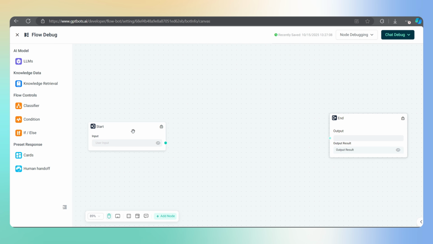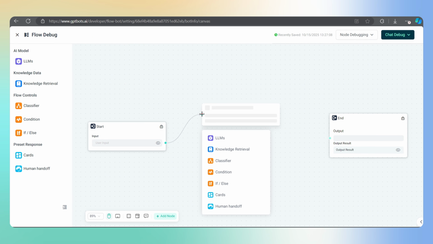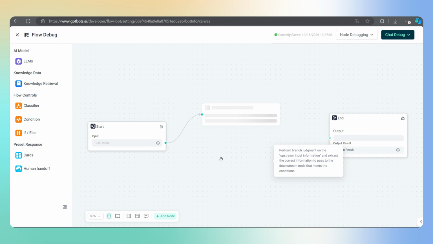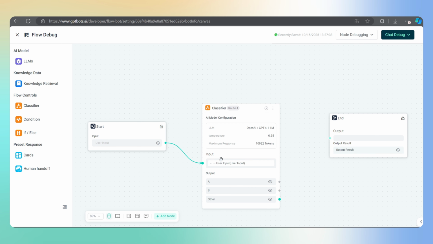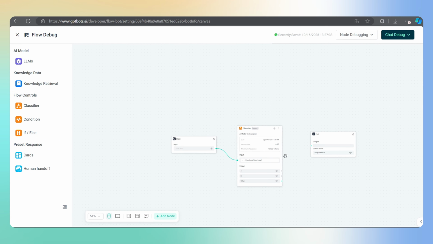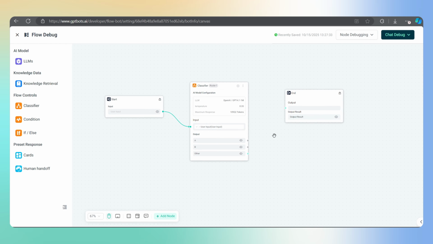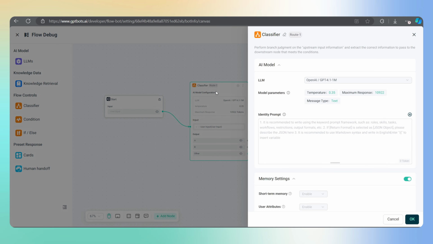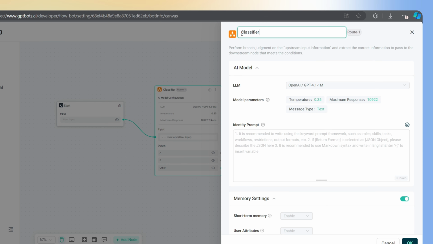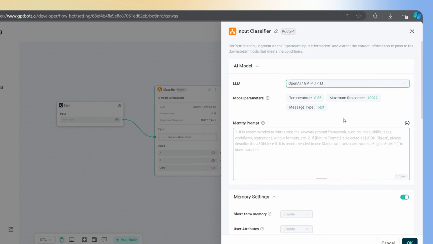By default, you'll see the start and end nodes. From the start node, let's add a classifier. This will analyze the user's message and route it to the right section. For example, whether it's a product inquiry, a general question, a request to track an order, or someone wanting to talk to a human agent. Let's change the node name to Input Classifier and keep the LLM model as GPT 4.1. We can leave the model parameters as default.